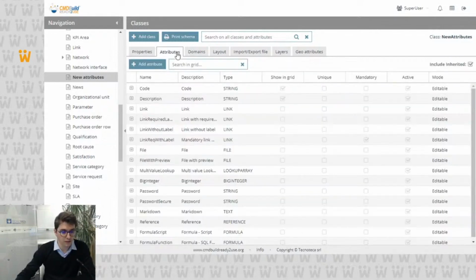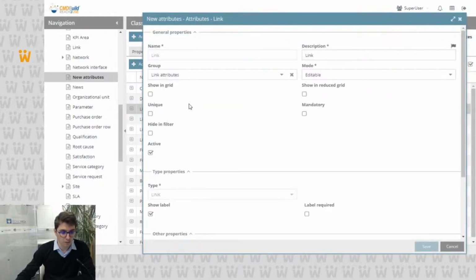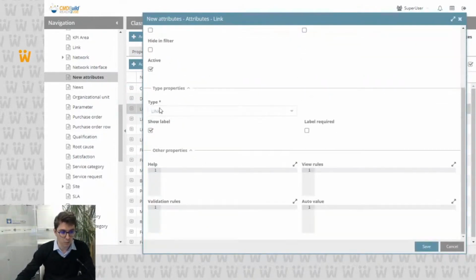If we go in the administration module, in the attributes tab for this class, we can see that for link type, we have the new type link, and when we configure the link type, we can choose whether to show the label or not to show it. And if we decide to show the label, we can also mark the label as mandatory.